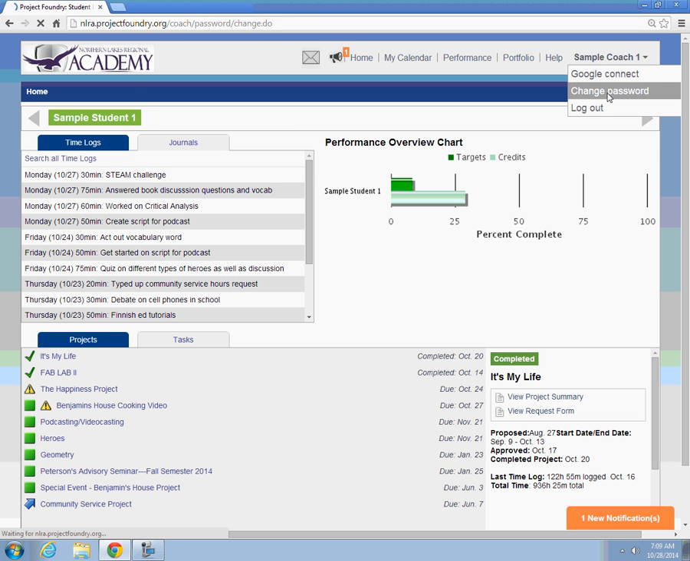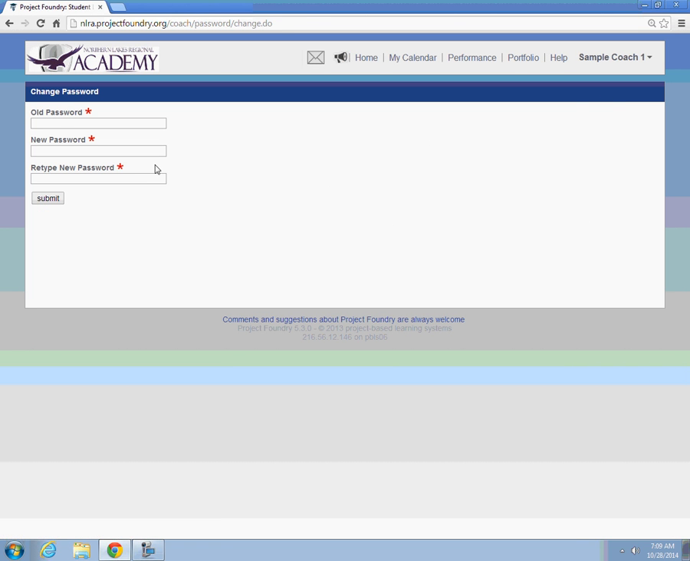You can change your password, and it's strongly recommended that the password we set initially was just to kind of get you started, but I would set something different. So go ahead and change your password. I would strongly recommend that.